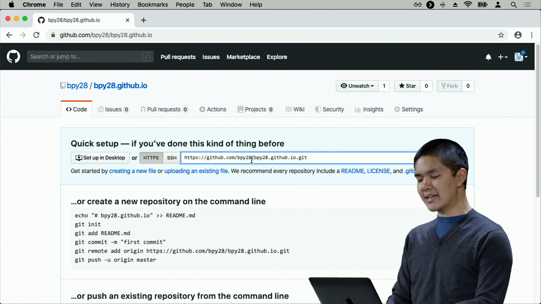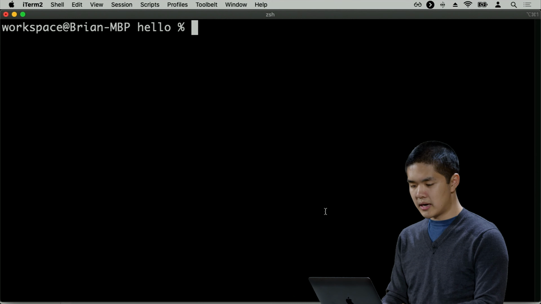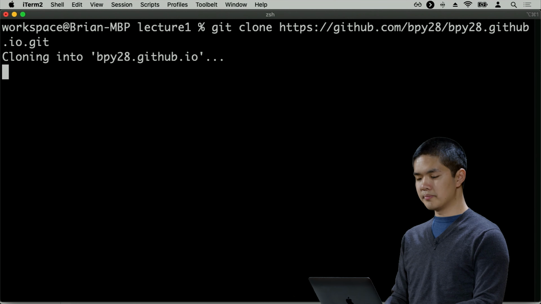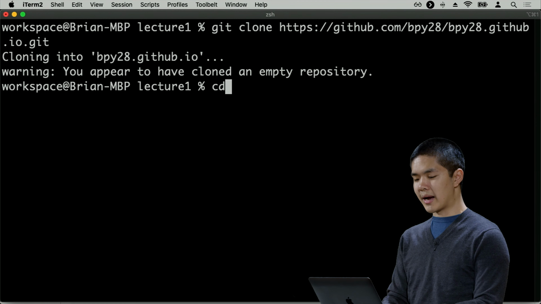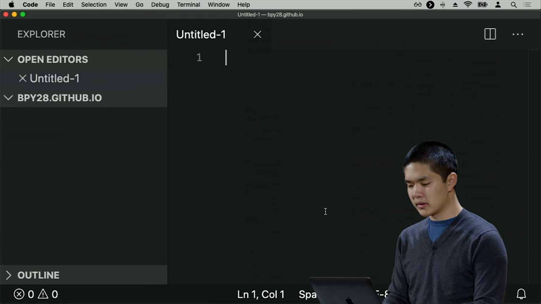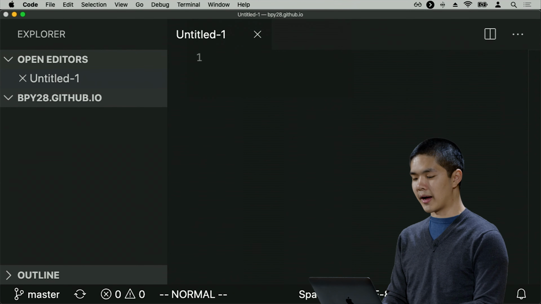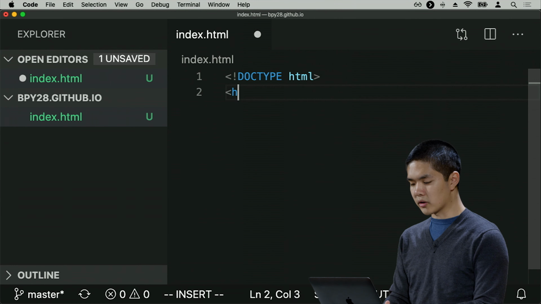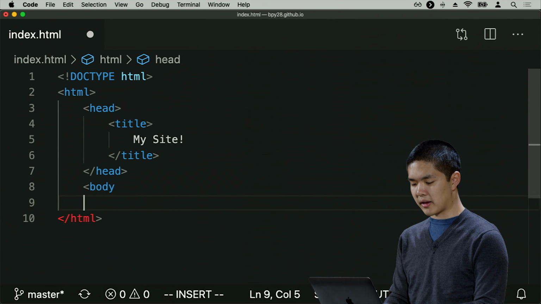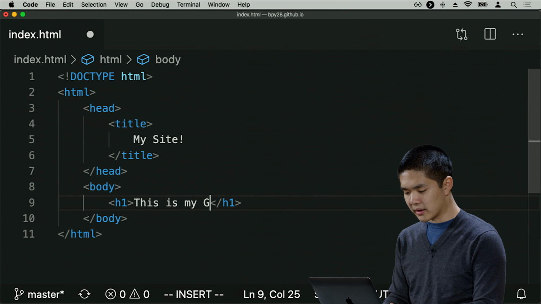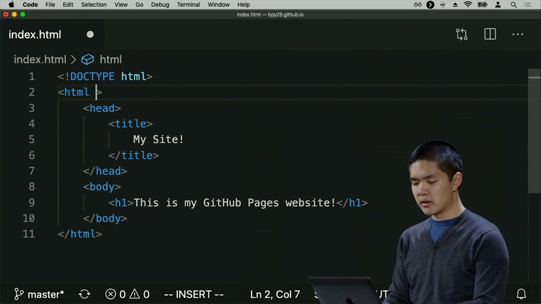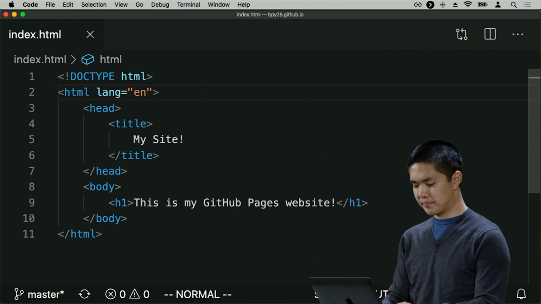And what that means is that I can take this URL and I can clone it. So I can say git clone followed by this URL. I've cloned an empty repository, but I can go into this repository and add some files to it. Let's add, by default, it's called an index.html file. And I'll create an HTML file that is my site. And the body of it will just say, this is my GitHub Pages website. So something like this, something simple, but it can certainly be more complex if you want it to be.